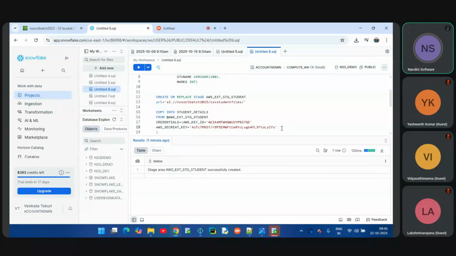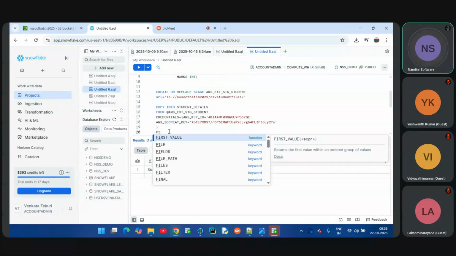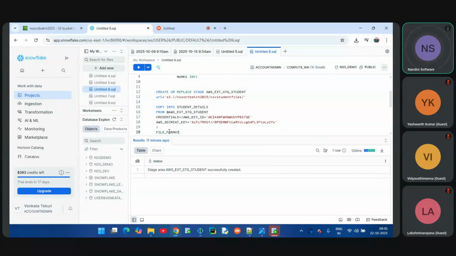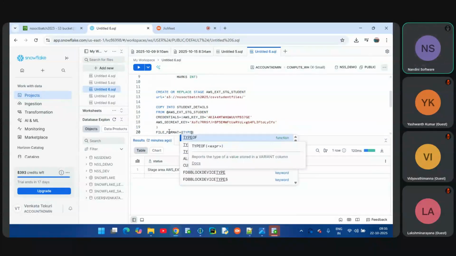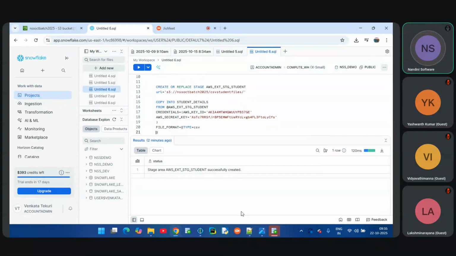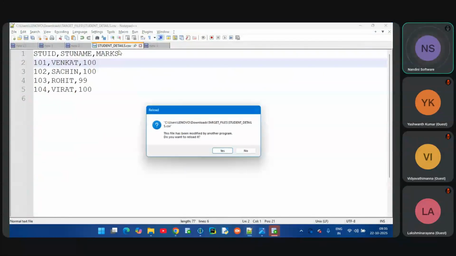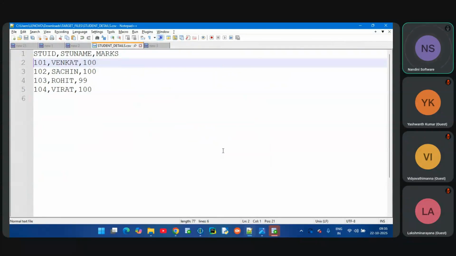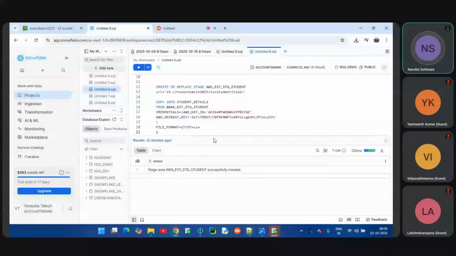After connecting, which files do I want to load? What is the file format? What is the file type? Is it CSV, a text file, JSON, or XML? File type is CSV. What is the field delimiter in this file, team? The file has student ID, student name, marks, separated by commas, right? Comma is the delimiter, so that's called the field delimiter.